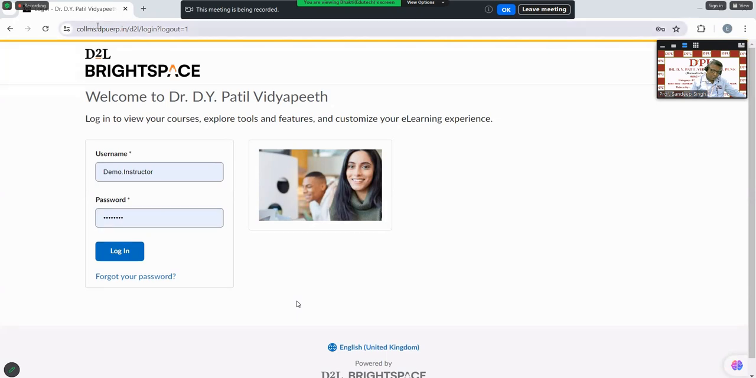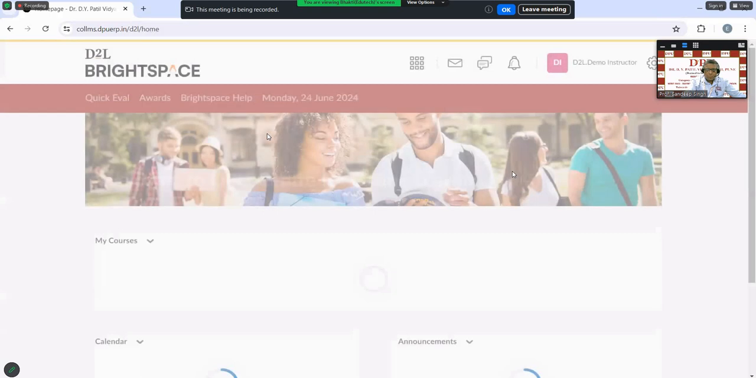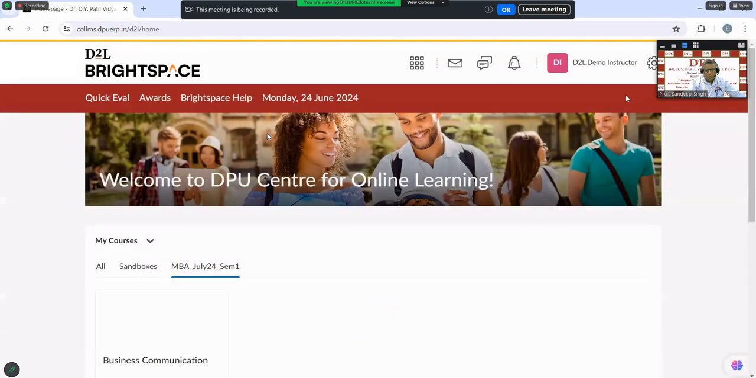So to log in and access the platform, Wilson was telling me this ERP integration is yet to be done. So for now, you have the URL, the username, which is your email ID, and the password. You can click on forgot password to change the default password that was shared. Once you click on login, you'll be on the homepage of the Brightspace LMS platform.